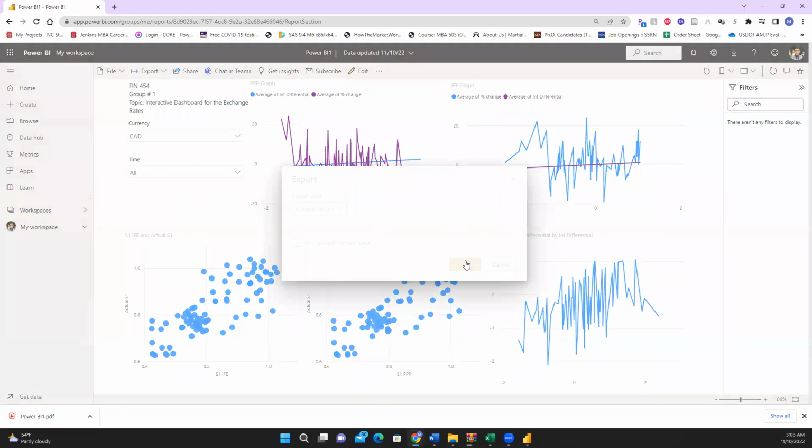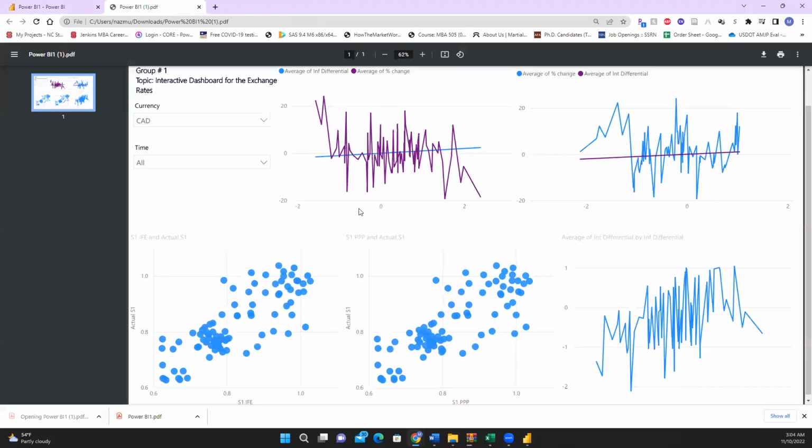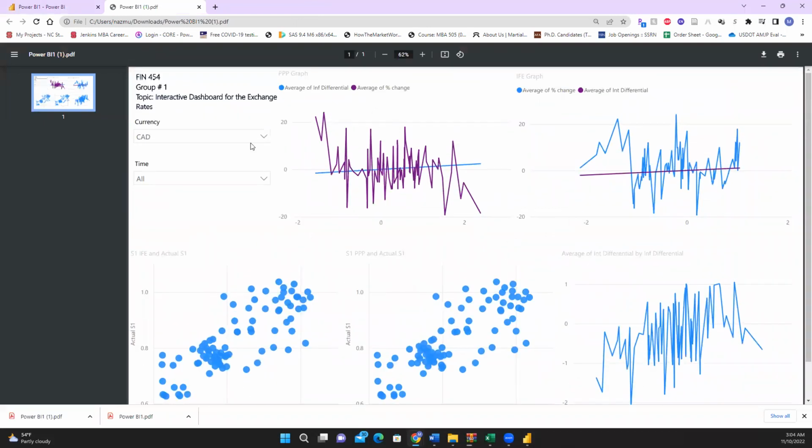So let me export here. So it is now exporting to PDF. It is going to take some time. So it is now downloaded. So let me just show you. So this is the PDF file which is generated.